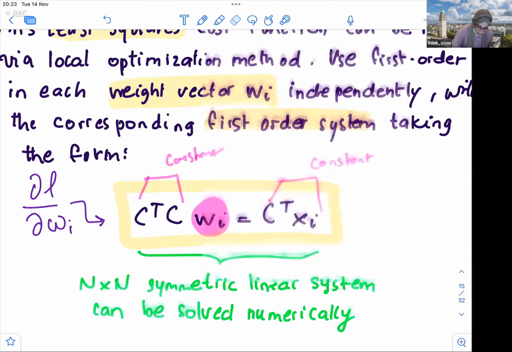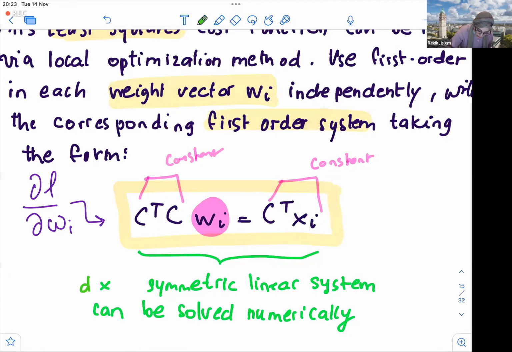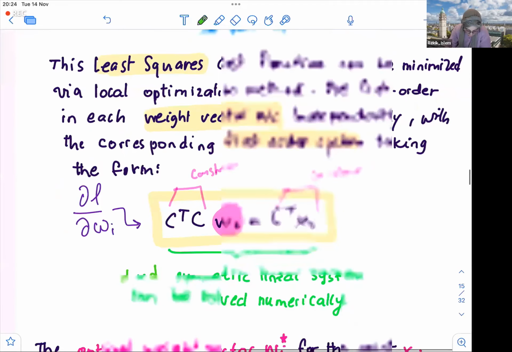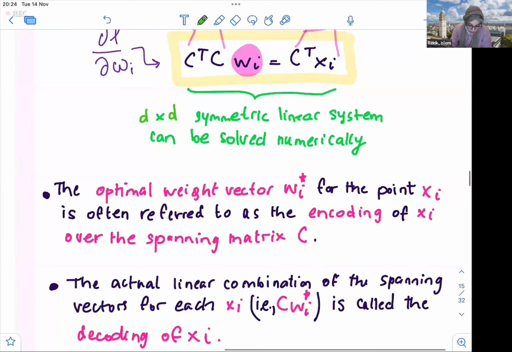Sorry, let's do a d by d, where d is the number of features. So if we have d by d, a symmetric linear system can be solved numerically. So we can solve this linearly and get the values for the wi. So the optimal weight vector wi star that satisfies this linear system.